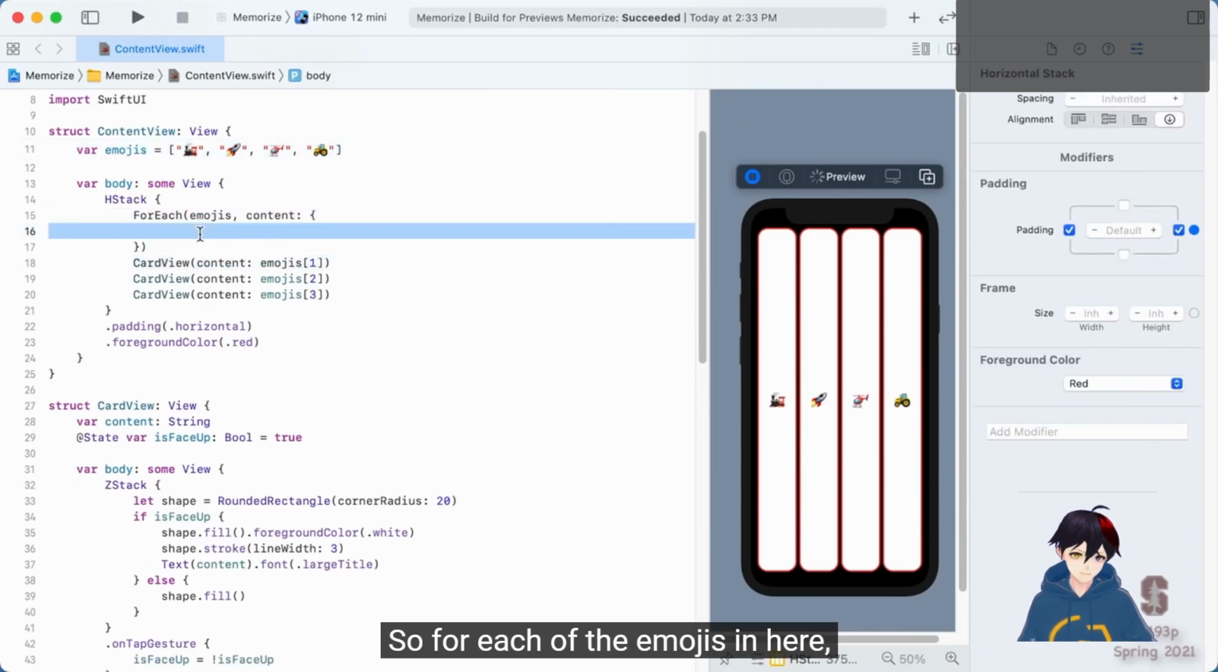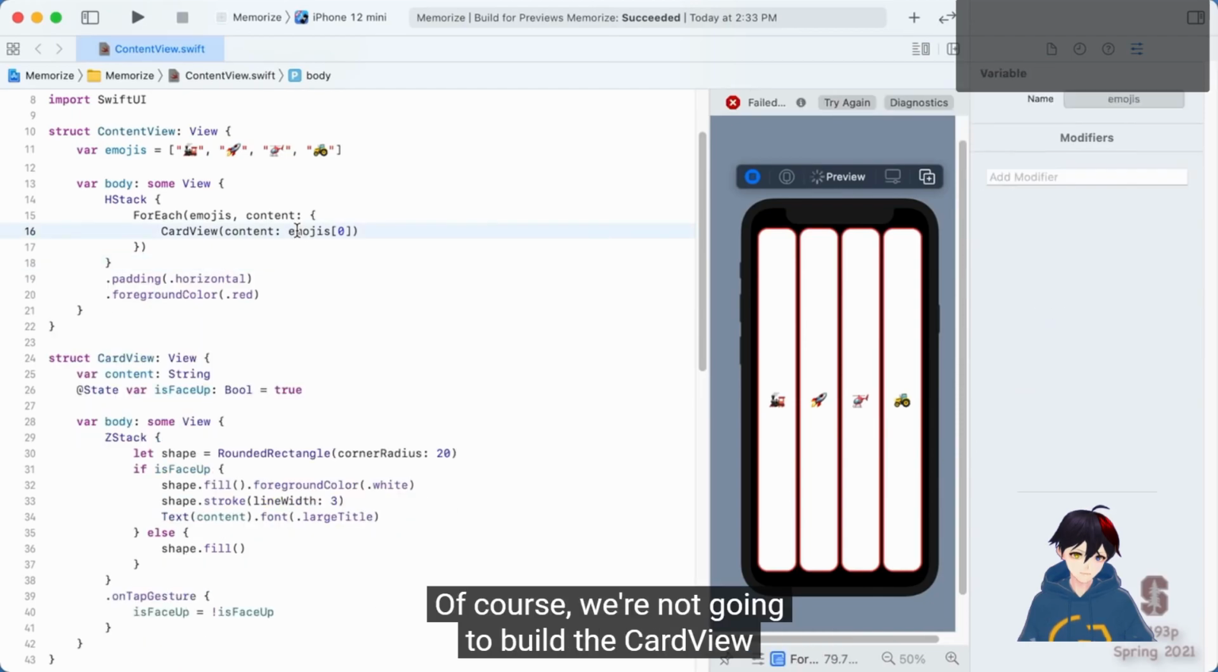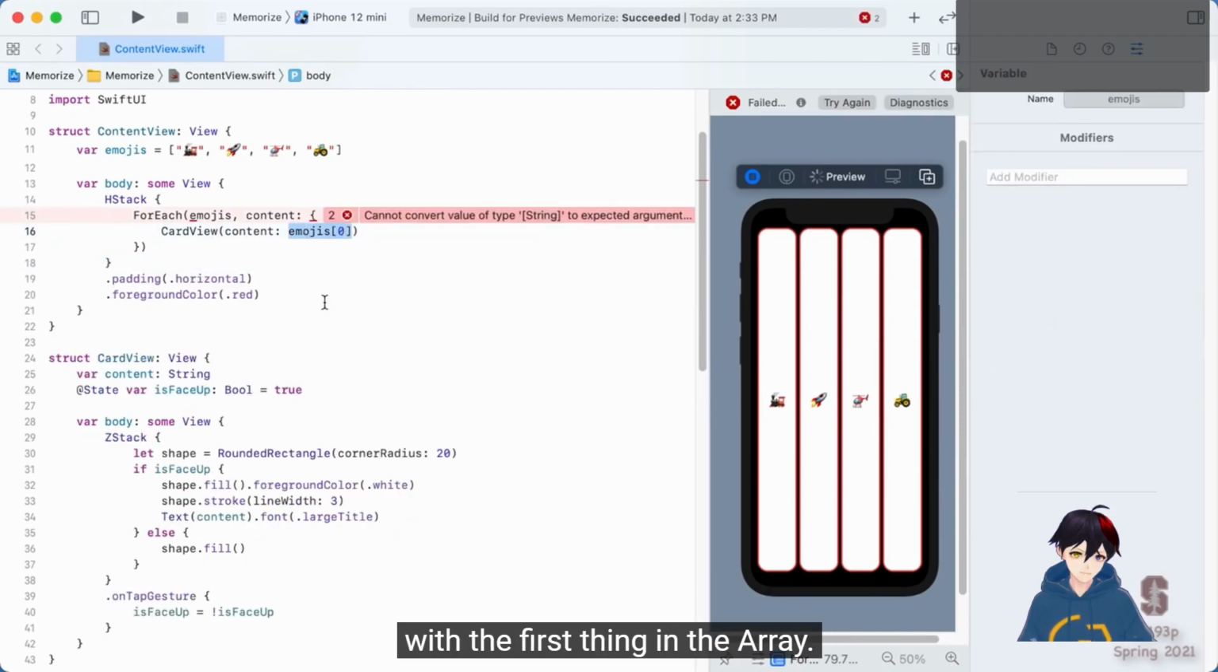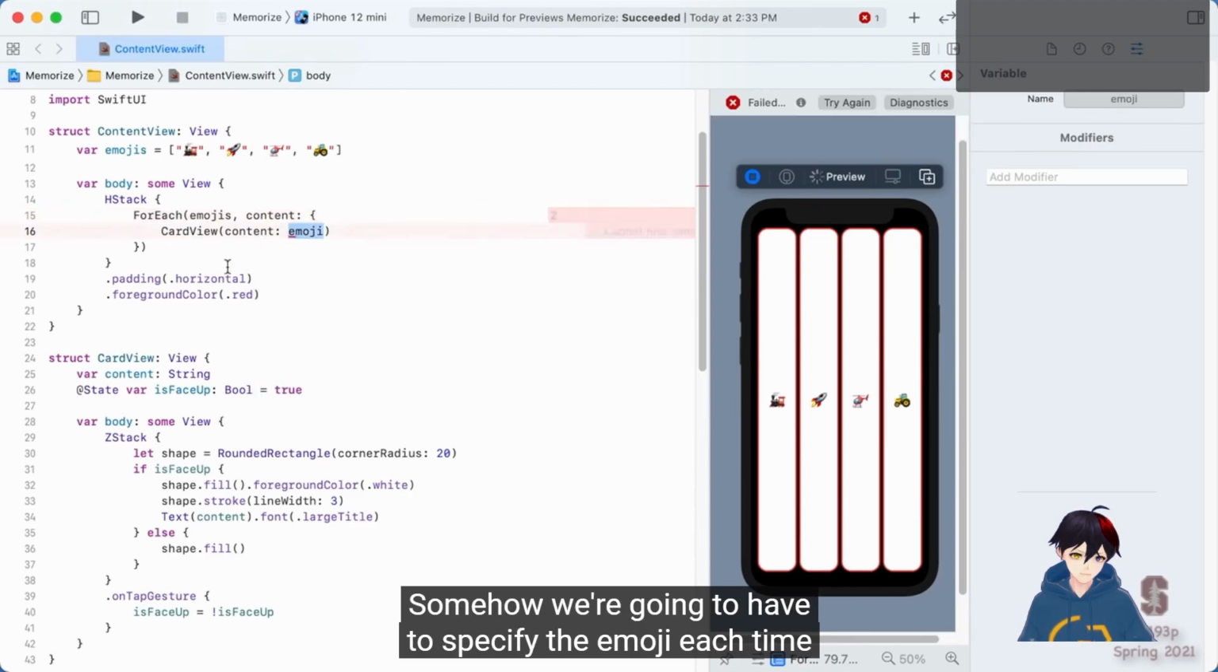So for each of the emojis in here, we're going to build a card view. So now we don't need these. And of course, we're not going to build the card view with the first thing in the array. We really want to build it for each emoji somehow. Somehow we're going to have to specify the emoji each time this goes through.